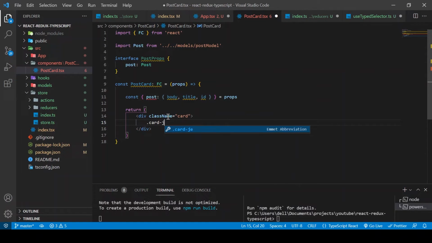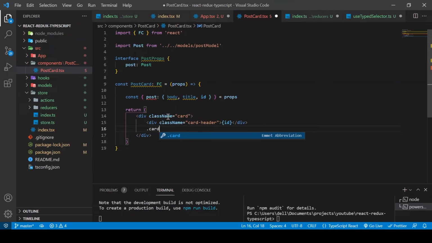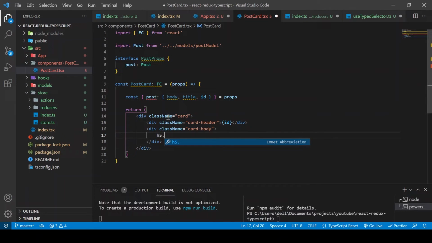And inside there, inside our card, we're going to have another div with a class name card header. And inside the card header, we are going to render our ID. After that, we have another div which is going to be the actual body of our post, so we'll give it a class name of card body. And all these are just Bootstrap card names.